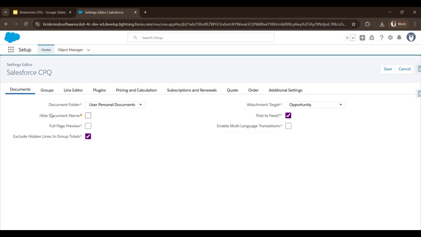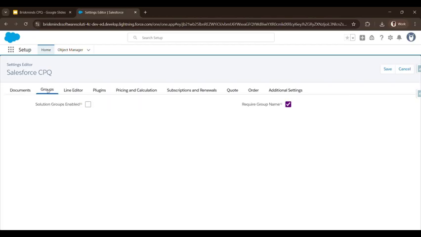Full page preview. When you click on the button for previewing the document or quote, it comes in an iframe. If you want a full page preview, then you can enable it from here. Second, we have groups. We have no need for it right now.